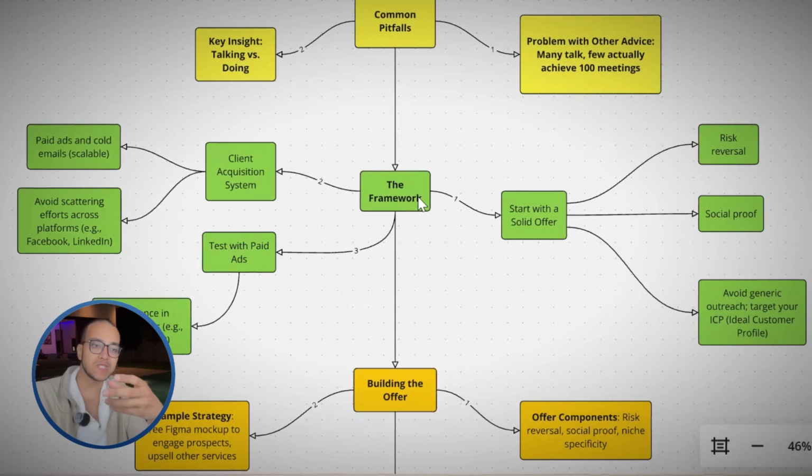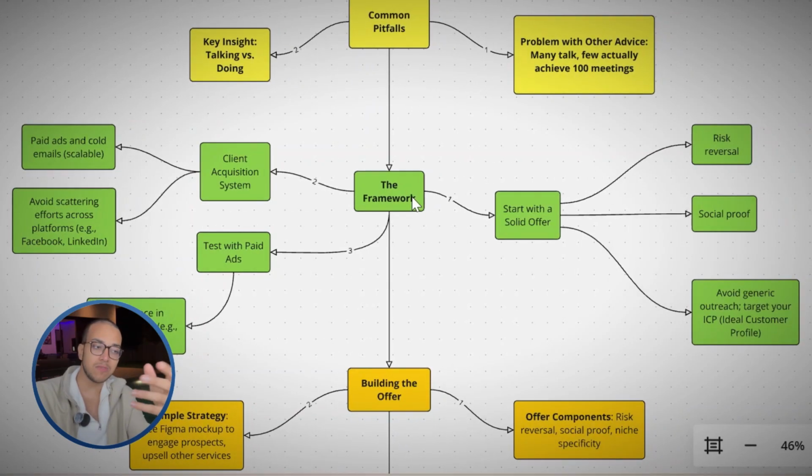But right now the game is getting harder, and if you don't actually adapt, it's going to be very hard for you to get any clients at all. So first of all, the offer needs to have a risk reversal. You need to have social proof in your ad creative and in your offer, meaning people are going to see your offer. They need to see, all right, you've helped this company exactly.